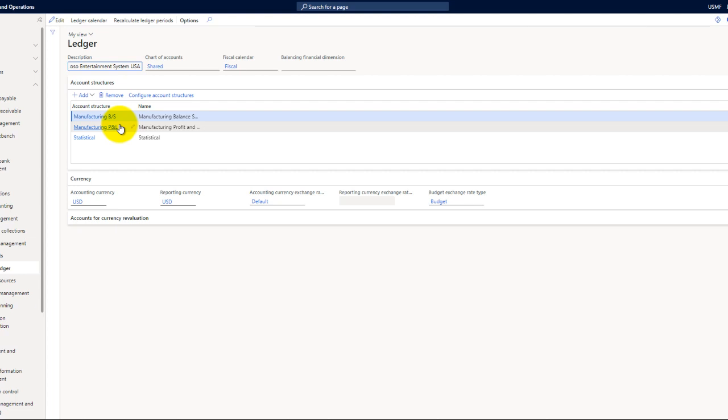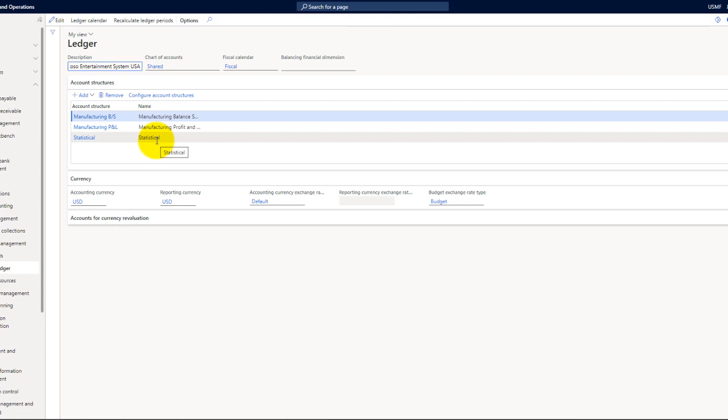So the dimension structures are normally more active on the profit and loss, and for balance sheet we normally go with minimum financial dimension rules. Statistical accounts basically are those which are not financial, which don't have financial impact. So you want to distribute the expenses based on head count in different departments. That head count can be used as a statistical account to record the head counts of each department.